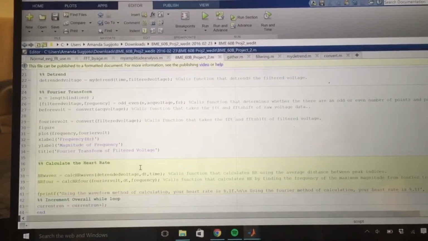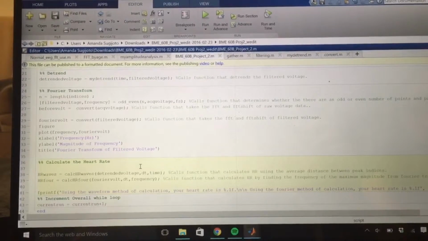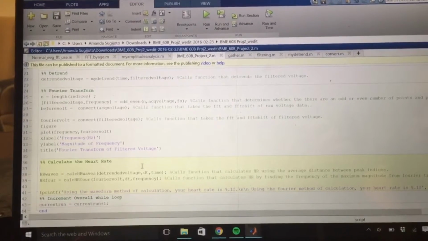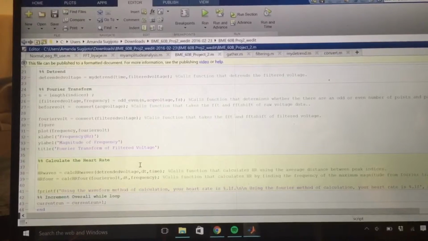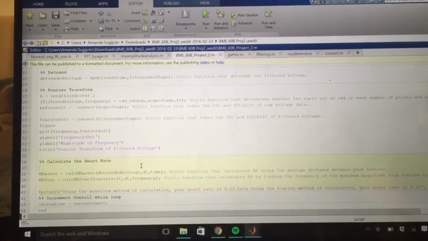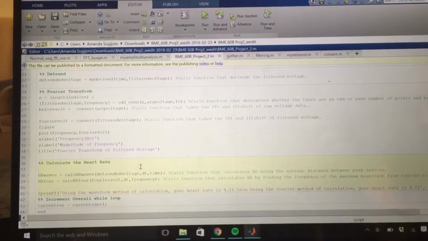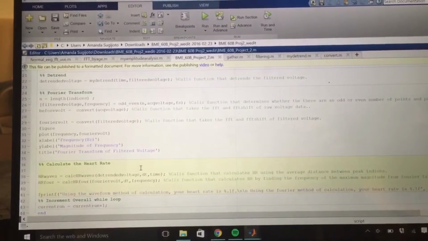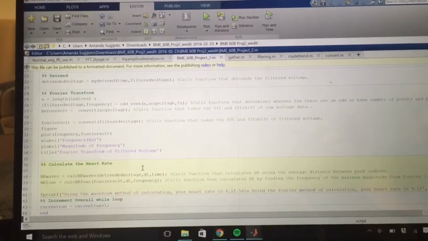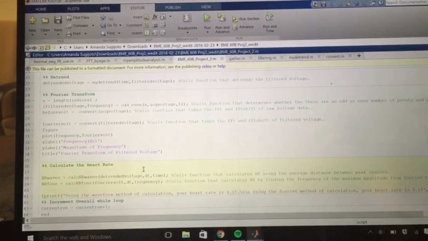Then we have another function where we calculate the heart rate based on the Fourier transform. We look at the frequency that we're getting from the Fourier transform, and we use that to find the average heart rate in beats per minute. So there we have 2 different methods to calculate the heart rate within our MATLAB code, which we display both to the user. Before we end here, Amanda's going to show us her testimony of our great device.